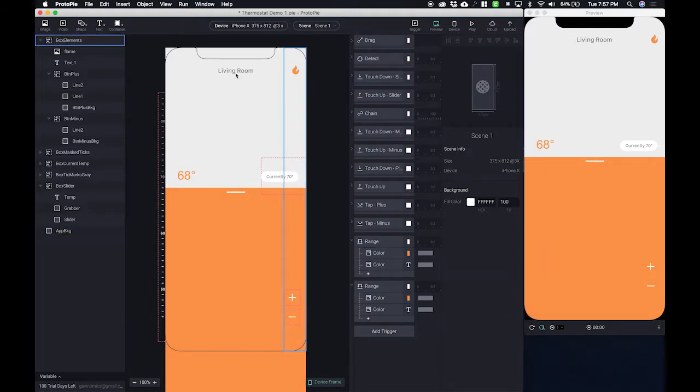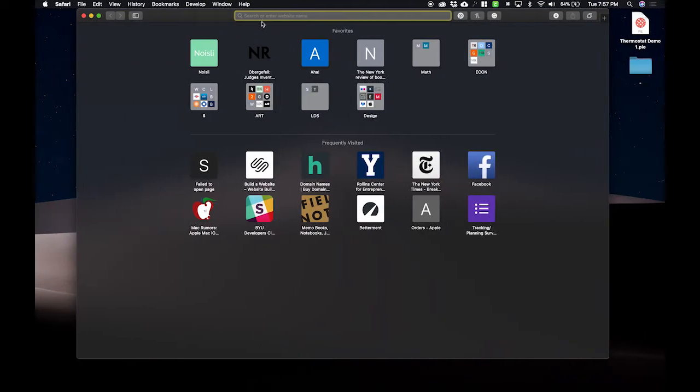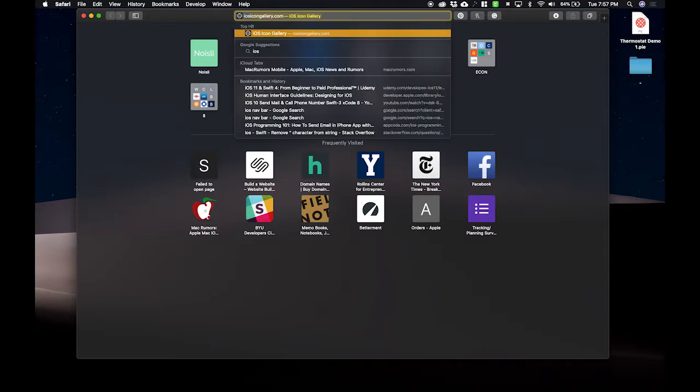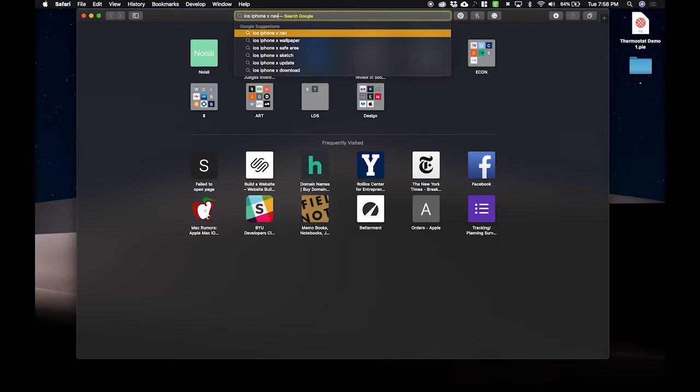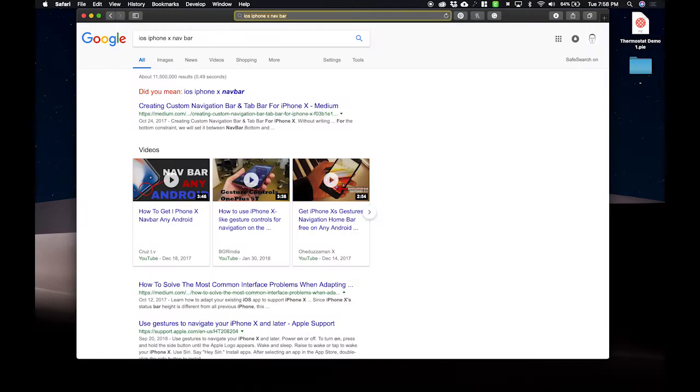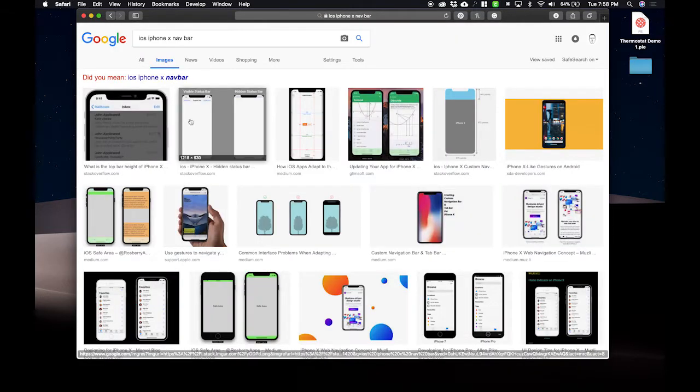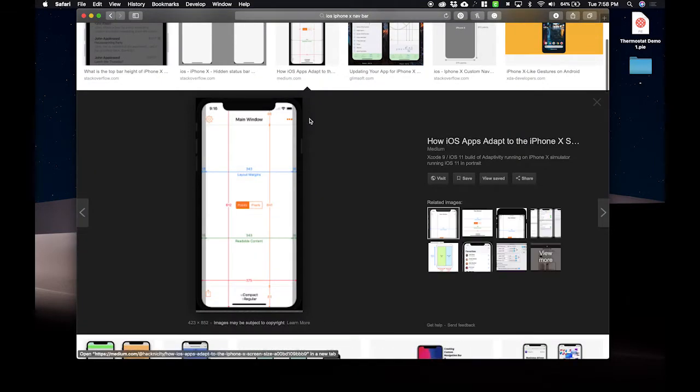The next thing that we'll look at is the title, and I like to position my title according to standard iOS guidelines, and so I'm going to go to Google Images and find a reference so that I can position this how I want. So I'm going to search for iOS iPhone 10 navbar. And search for the images. And it looks like there's a reference right here that I can use.